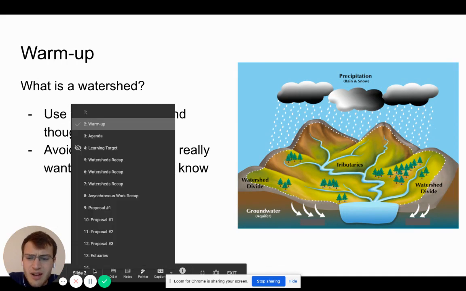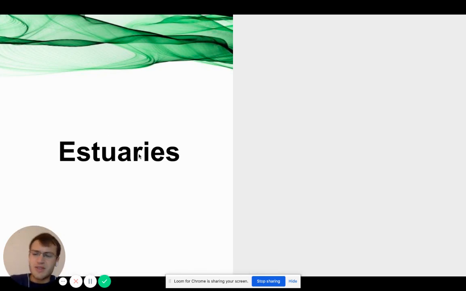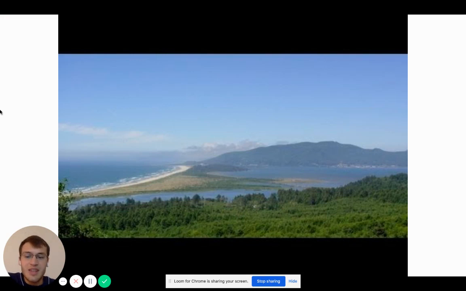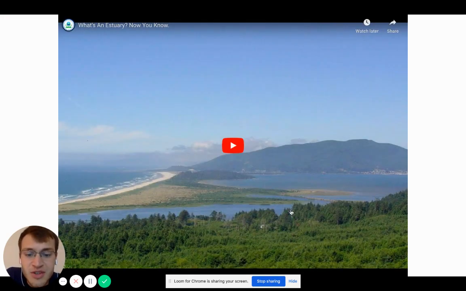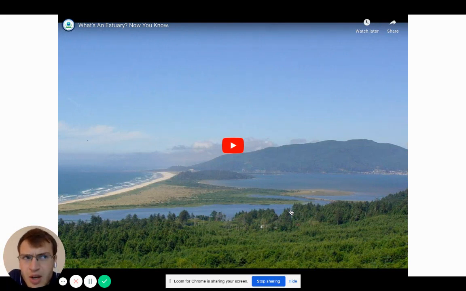What happens when the fresh water from this basin ends up in the ocean or meets salt water? That's where we have estuaries. So estuaries are where that fresh water meets the salt water, and they mix. So we're going to watch a short video about estuaries, and as we watch this video, you're going to do a worksheet, and it's called Lesson 8 Video Notes.